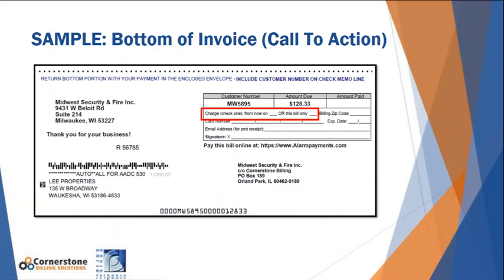We include our payment portal on these tear-off stubs, so you can see our payment portal is alarmpayments.com. If they choose not to mail in a check, they can just go online, log into Alarm Payments, and pay there. So several different ways to make payment.